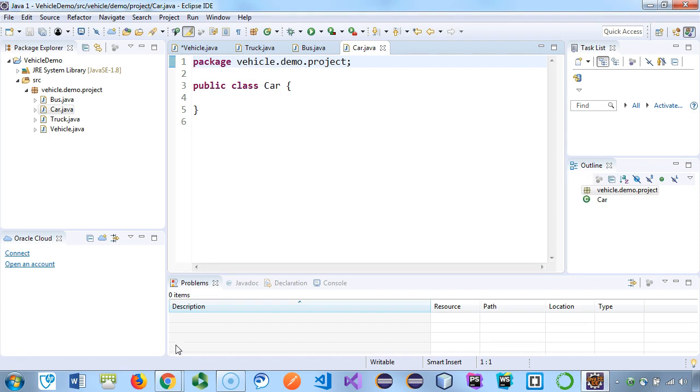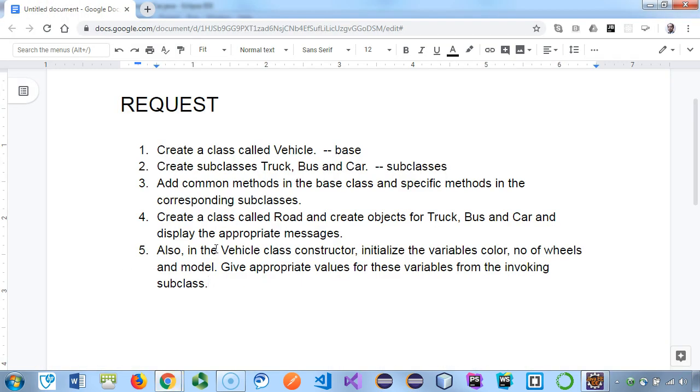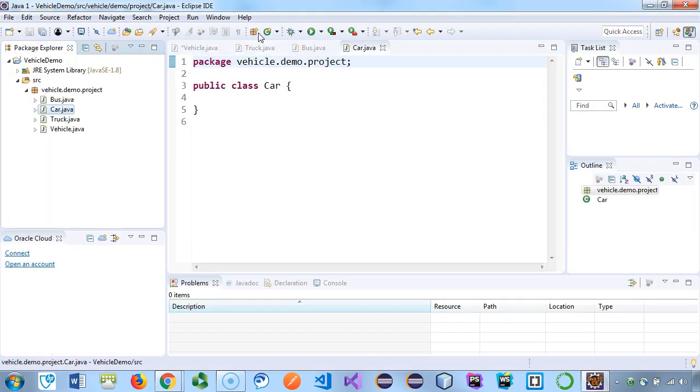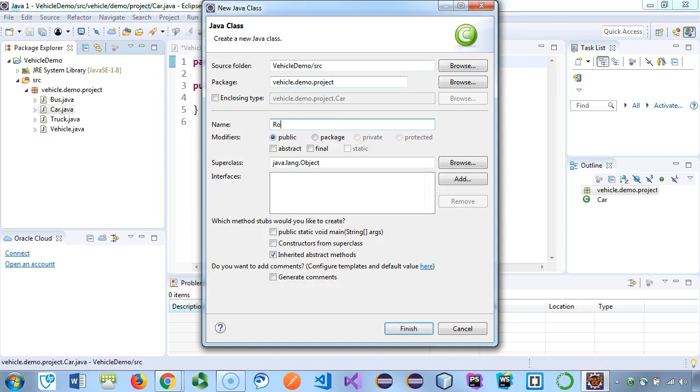If you go back to the instructions, it says create a road class. In this road class we're going to instantiate three objects. So we're assuming this is the class that creates the objects, and I'll use that as the main program. Of course it doesn't have to be, but we'll use that as the main program. So this is the road. Since it's the main program, we are going to create the main method here.